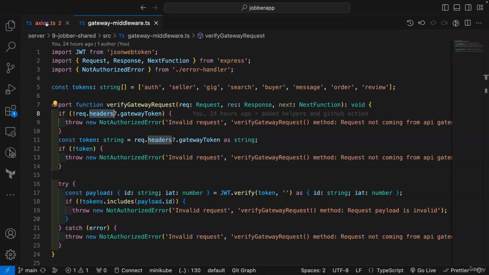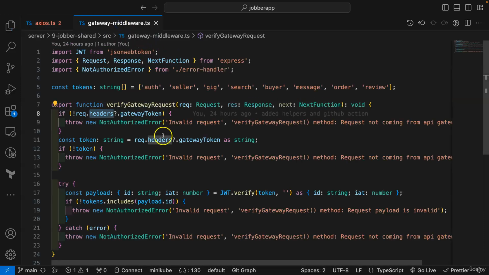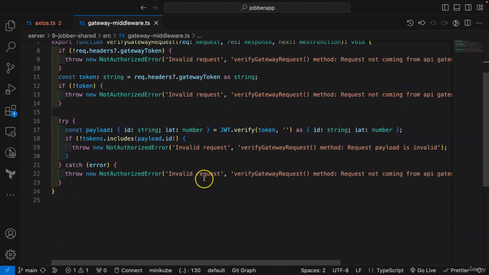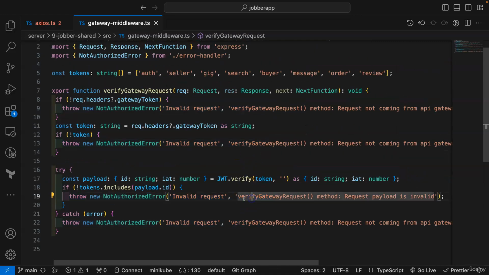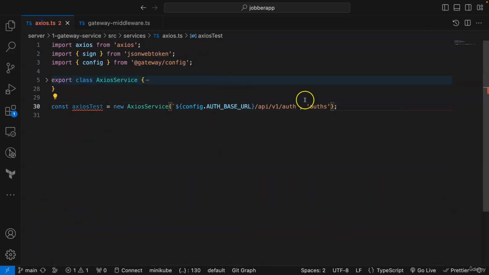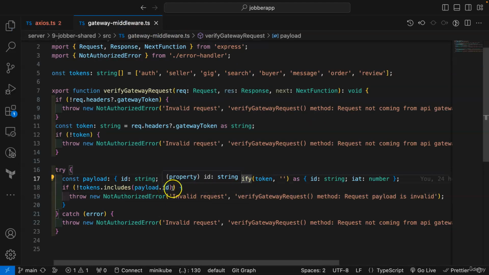So if, for example, you set this to auths and then you make the request, and then this verifyGatewayRequest checks, okay, auths does not exist in this list, it's going to throw an error. It's going to reject the request. We'll just assume the request is not coming from the API gateway. But if you set it to auth right here, and then it checks, okay, we verify the token, and it has this ID payload, and it exists inside this tokens list, then we assume the request is coming from the API gateway. It will allow the request to proceed.